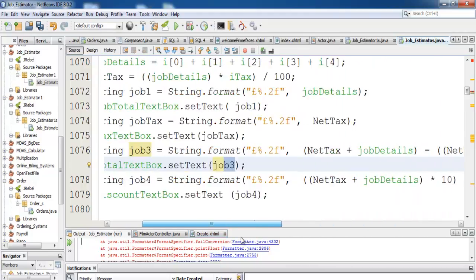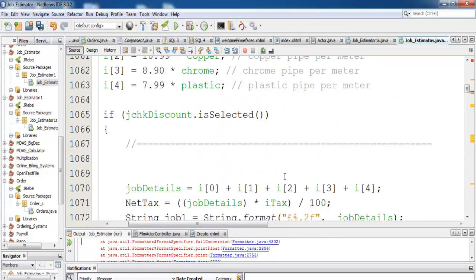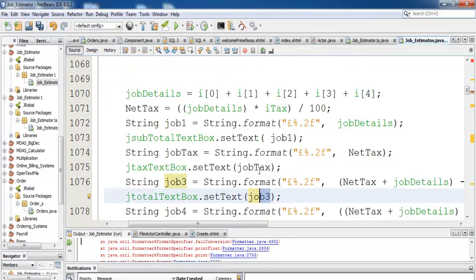Let me just show you guys the code for the first part of the if statement. That is it right there. Let's take it up again. Okay, that is it. Bring it down so that you can see it.